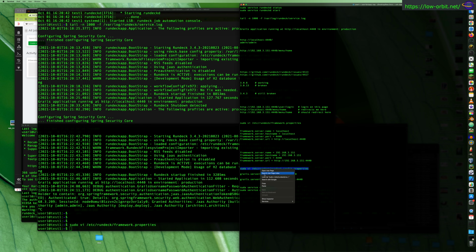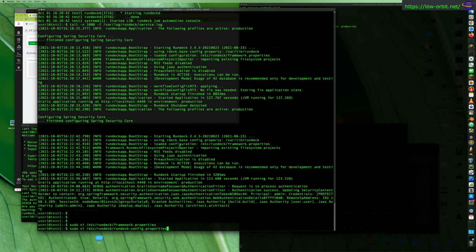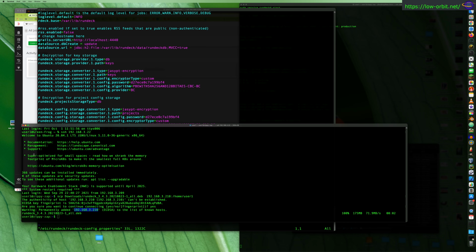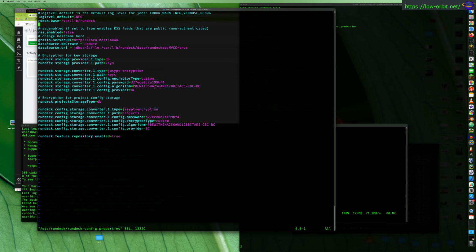So we're going to edit /etc/rundeck/rundeck-config.properties. Yeah. Anyway, so paste this in. Edit this file, and we've got a couple Grails URLs, or one Grails URL that refers to localhost. So copy our IP again.